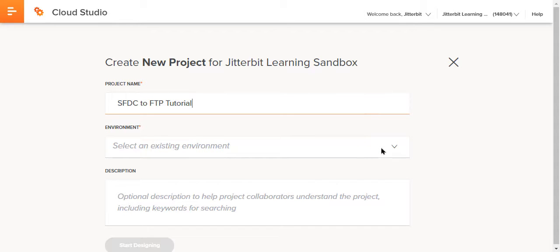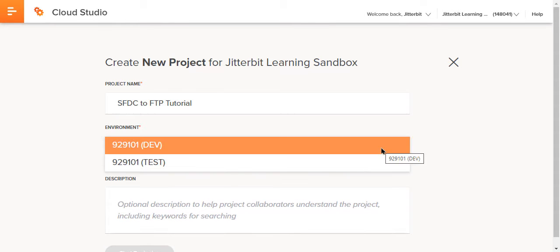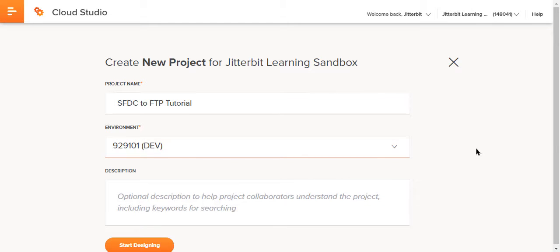Next, we have the environment. Okay, we'll need to choose the environment. You see on my instance here, I have two options here. I'm just going to select my dev environment.